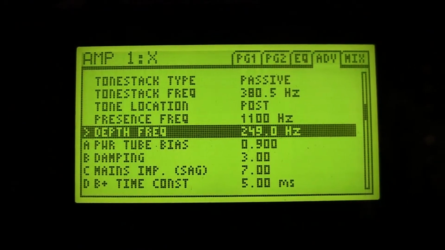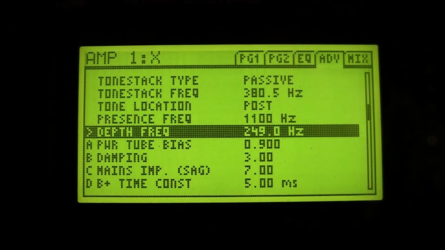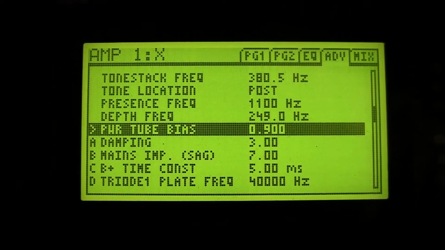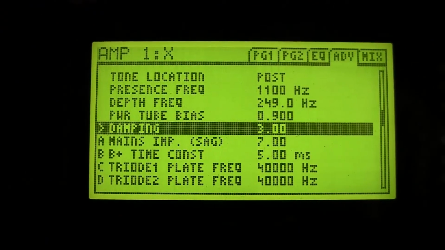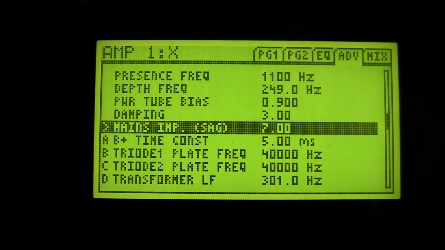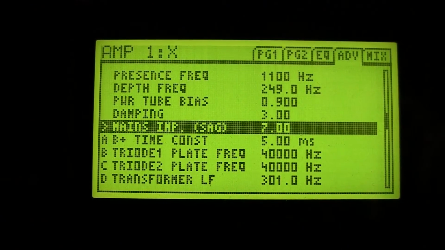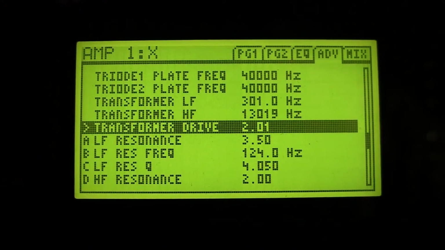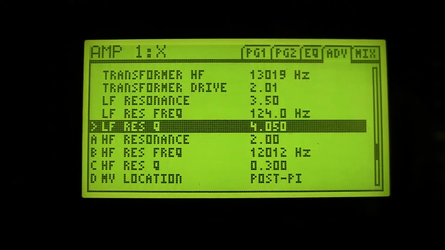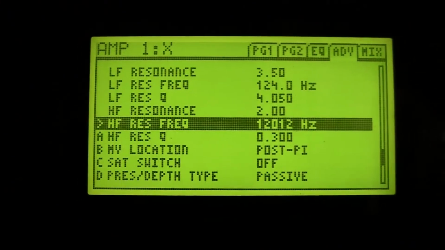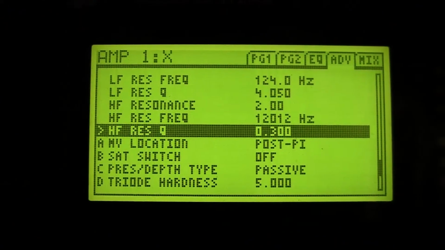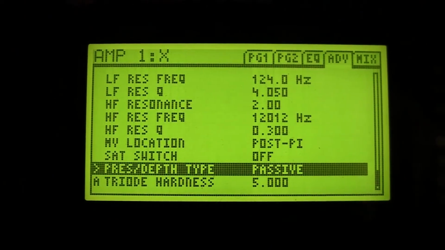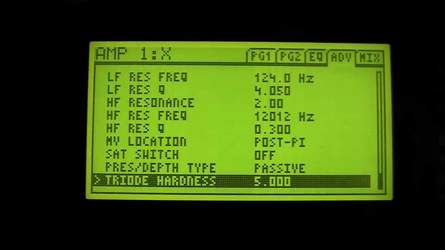I find that the Fractal amp models, especially the AC30, are too bright, too tinny. So I've done whatever I can to change the mids and cut off the highs. Fractal has added a lot of parameters, especially toward the bottom here. So there's a lot of things to mess with to change your tone, either subtly or drastically. So there's the advanced page.